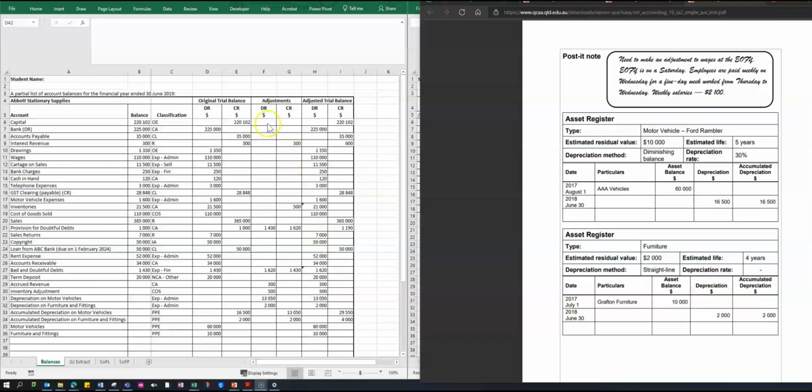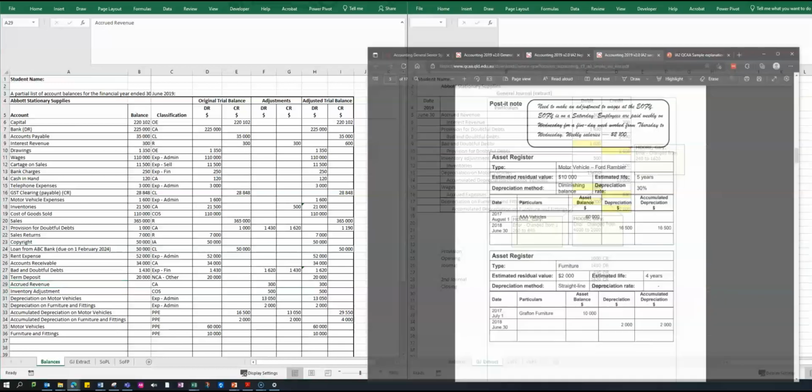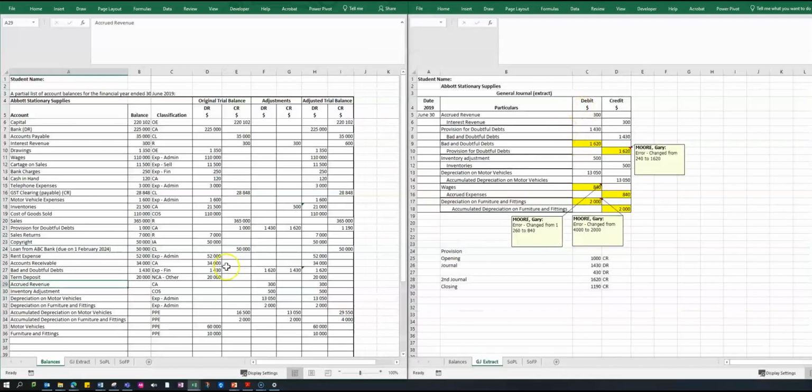Then gone through and done our adjustments. So I've added the new account, so accrued revenue. So if I get rid of that now, accrued revenue, and I've just gone equals and linked to up here.